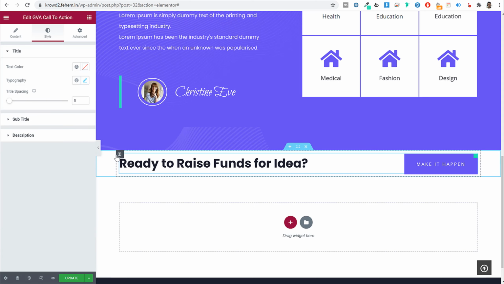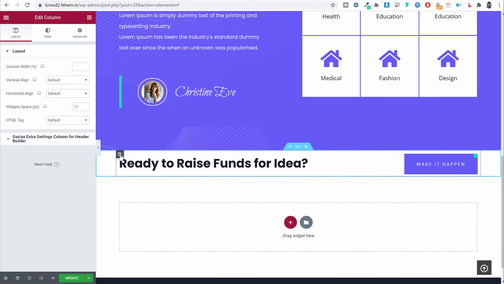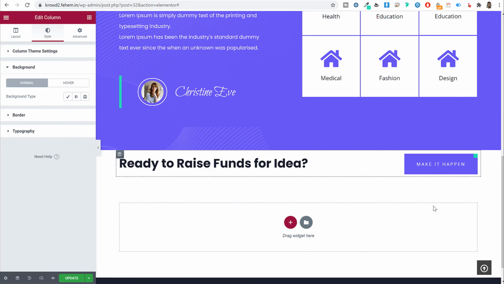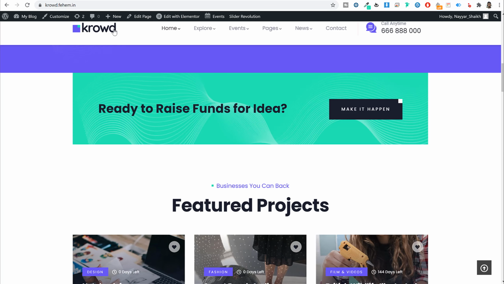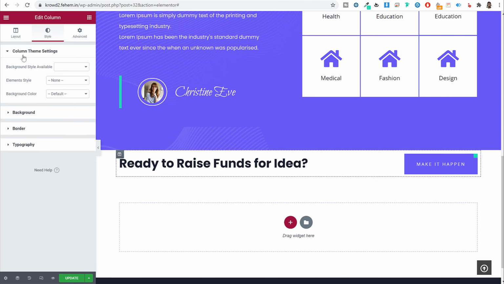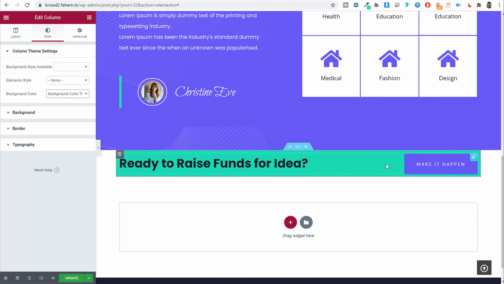Now we have to select this column option, edit column. Select this edit column option, then select the background option under style. Now we have to select this green color for our background. We don't even have to use this; we can do it from here, under column theme settings. Under this, we can select this background, second theme color, so the secondary color on your theme basically.